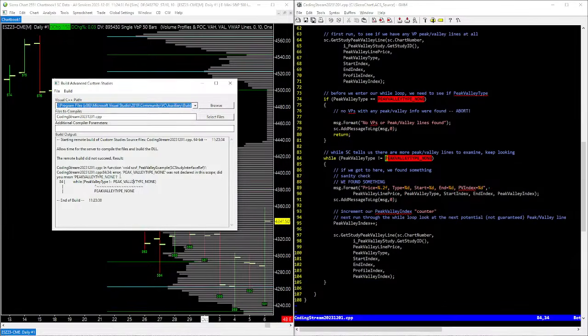So I just removed that underscore. This error log shows exactly where that offending line number is. Here as well, line 84. Here's line 84 in my code. Boom, it's right there. Very nice and quick.